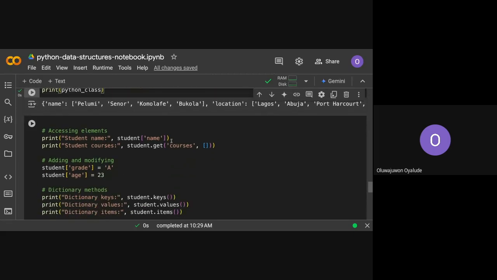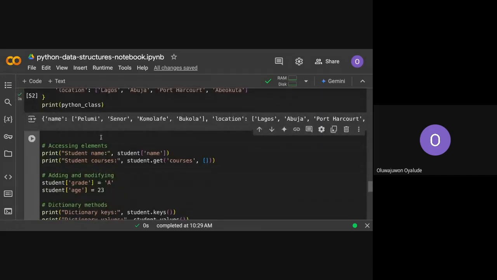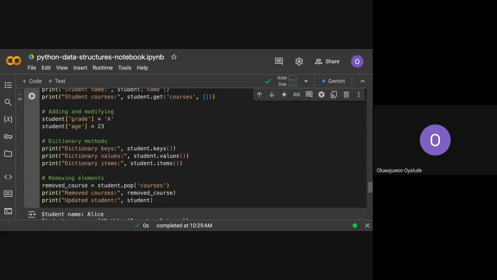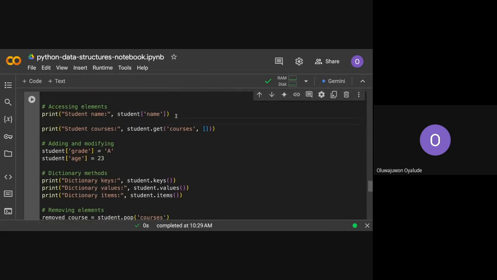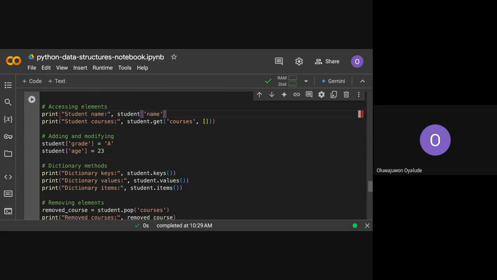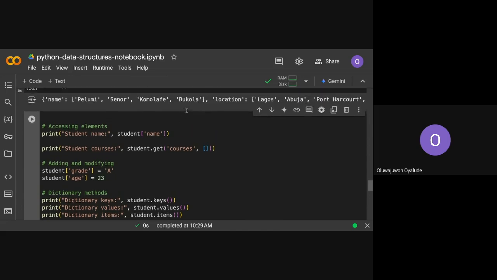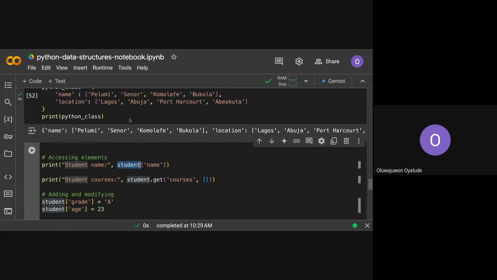Then you can also access the elements of a dictionary now. If you want to print student name, let me run this one. This is student name. Student name is what? You put student, then you put name. What's the name of the dictionary? This is student name.